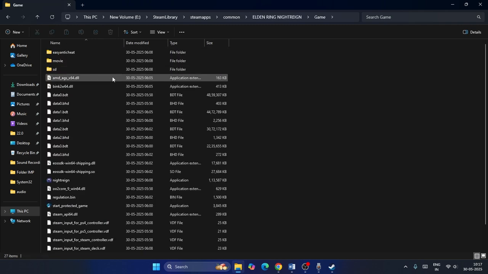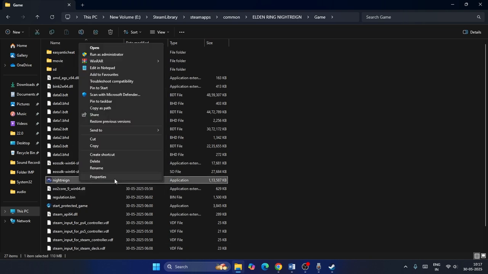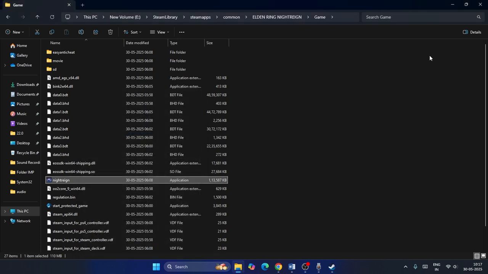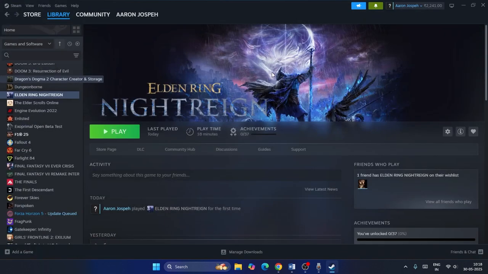Now in the game folder, scroll down and find the application, that is the .exe. Select it, right click, show more options, properties, and go to Compatibility. Put a check on Run this program in compatibility mode, and make sure it is on Windows 8. Also put a check on Disable fullscreen optimizations, and on Run this program as an administrator as well. Go for Apply and OK, and check. That's all we have to try.